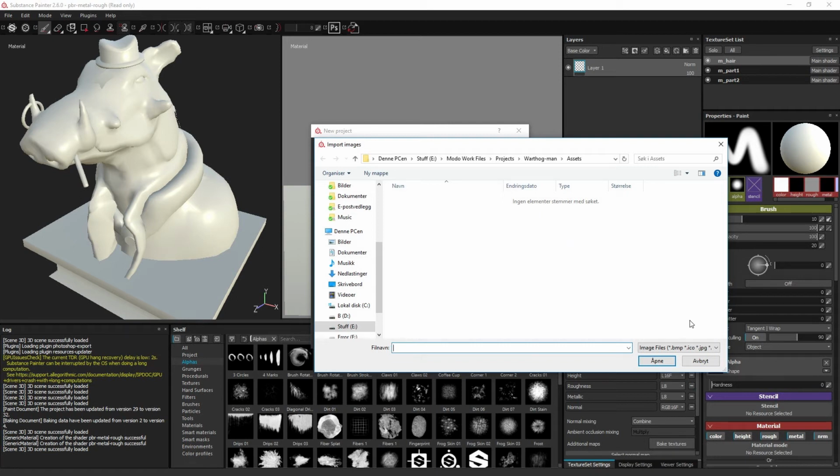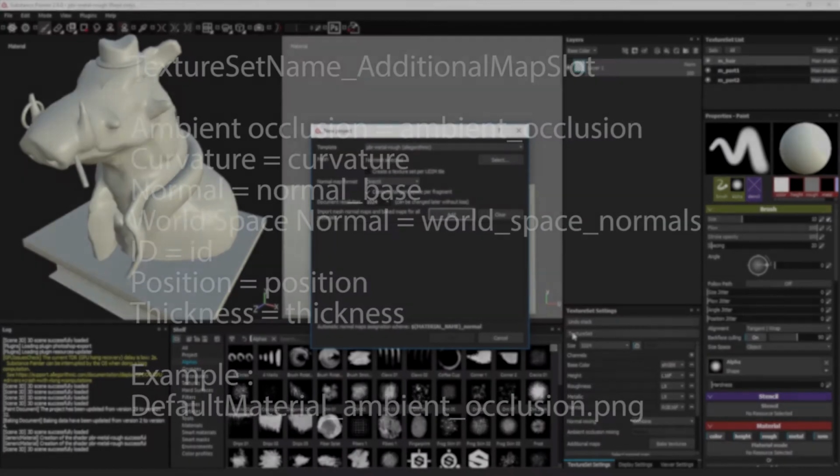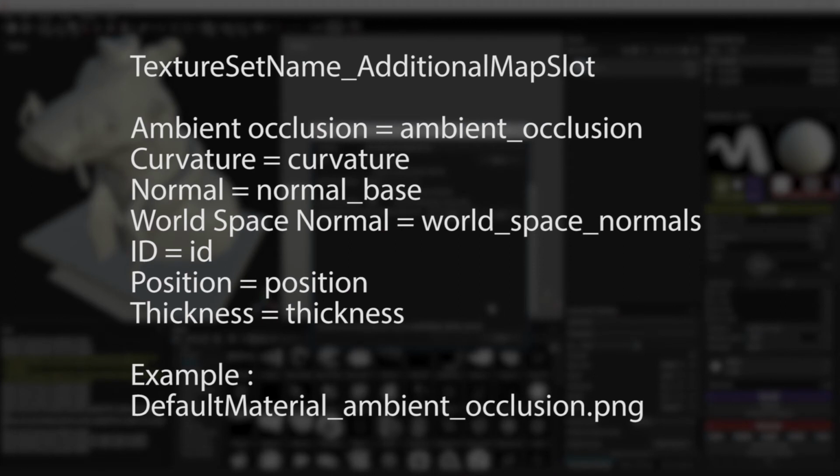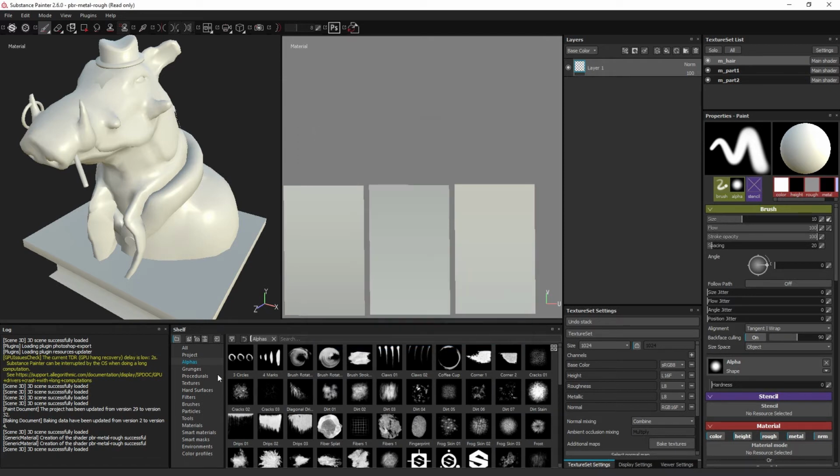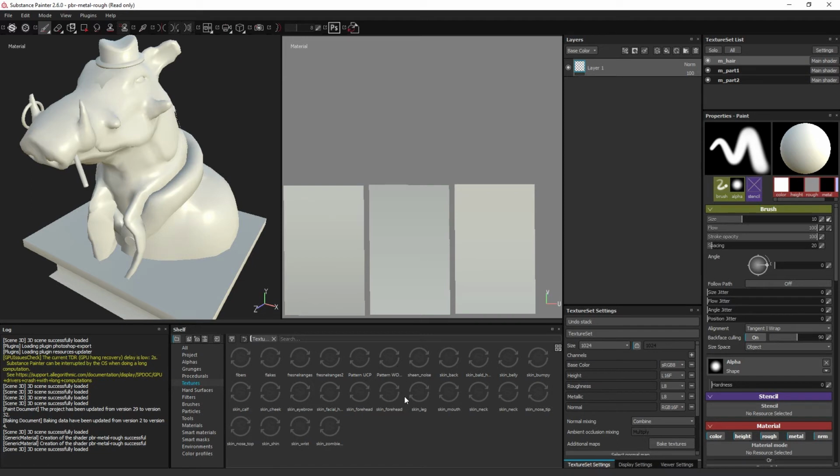For it to be self-assigned to the various texture sets, this naming convention displayed on screen needs to be followed. First, you need to write the name of the texture set, or the material within your modeling software, followed by an underscore and the texture type name in small letters and separated by an underscore where needed. If you don't follow this naming convention, the texture files can be found within the textures shelf, where you can connect them yourself.